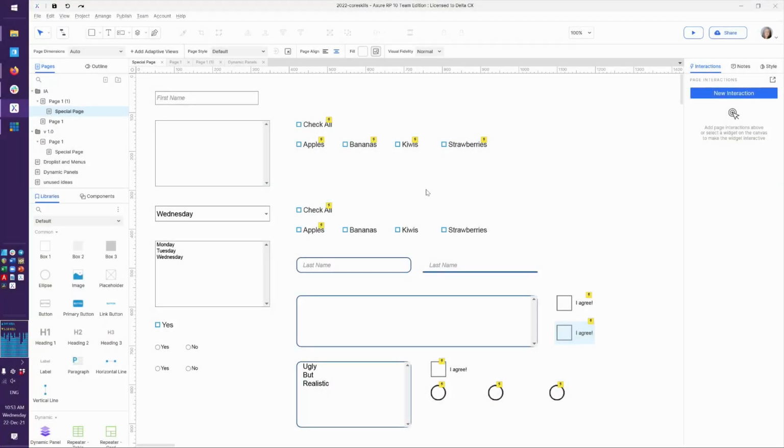Another neat use of dynamic panels would be to create different types of error or success or other informational messaging. Here we are on our form page, and let's imagine that once people filled out a form, we had to give people some sort of success or error or warning message of some other style. So let's start by designing what those messages would look like, and then we'll write some interactions to make them appear.